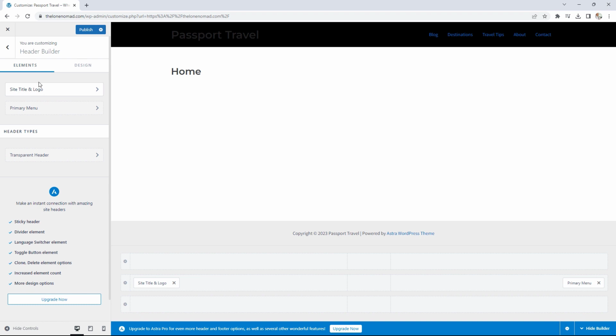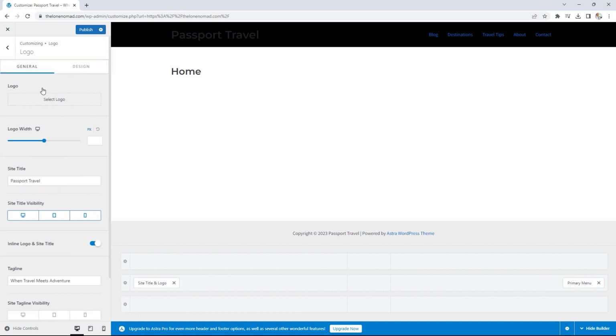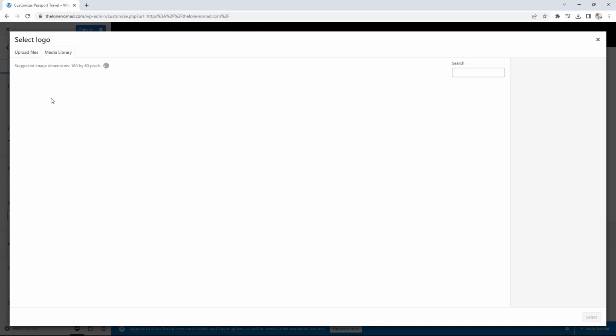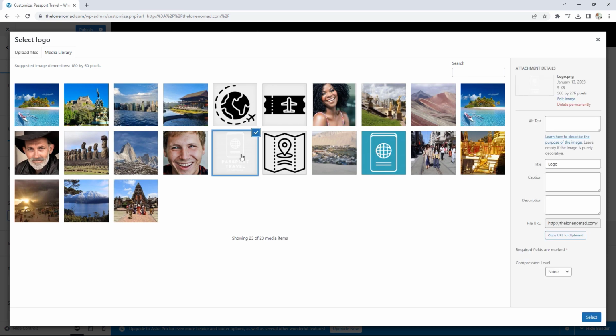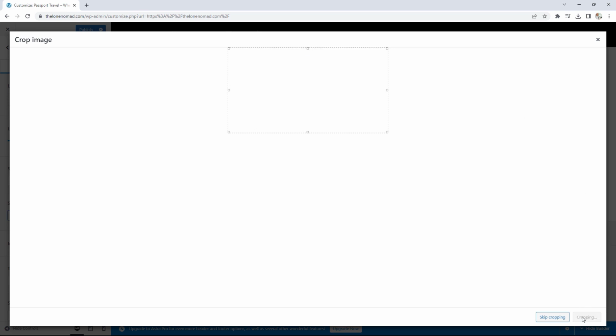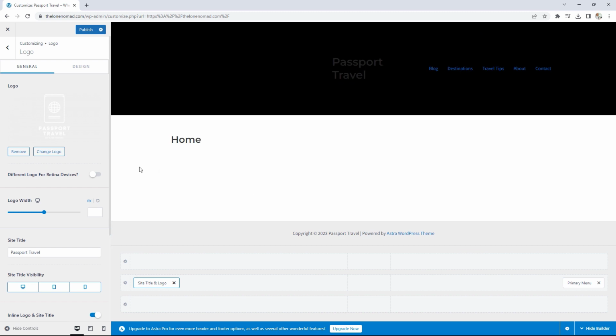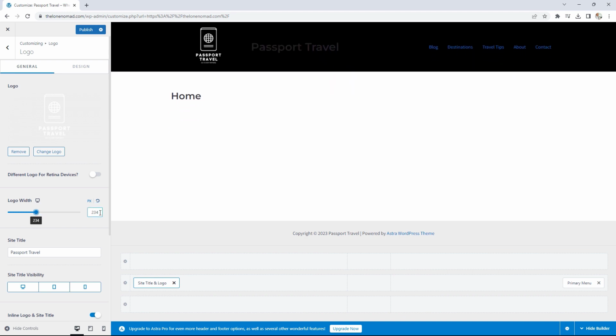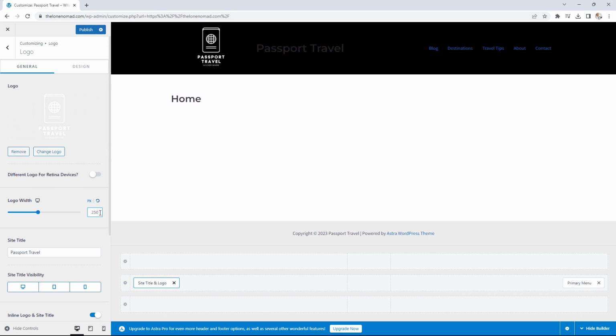Now I'm going to click inside the site title and logo link in here. We're going to select a logo. You should see this logo available for you in the media library. I'm going to click on select, and then just make sure we're going to crop everything. So make sure everything is highlighted, crop the image, and there it is. This is a very large logo, so we're going to bring this down to, let me just check my notes right here, 250 pixels. So I've got 250 pixels for the width for the logo.